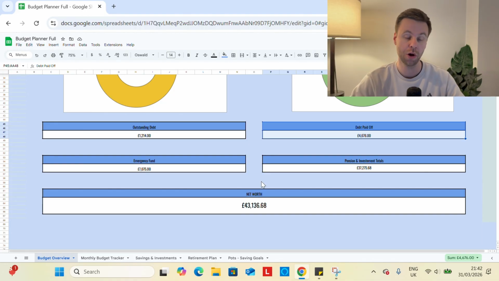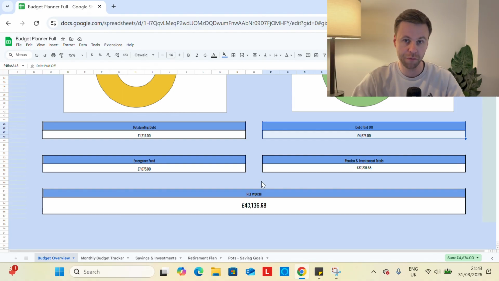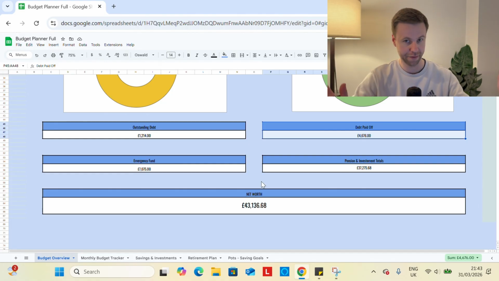So that net worth number, excluding housing, it doesn't include housing, pulls together all of my finances from all of these different areas and just gives me a net total position. So let's say I had £50,000 worth of debt. Thankfully I don't, but let's say I did. That number would be negative because I would have more debt than I have in my investment, savings, emergency fund total. So that's what that does.